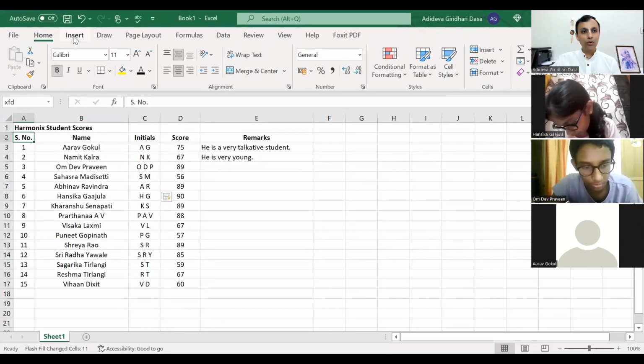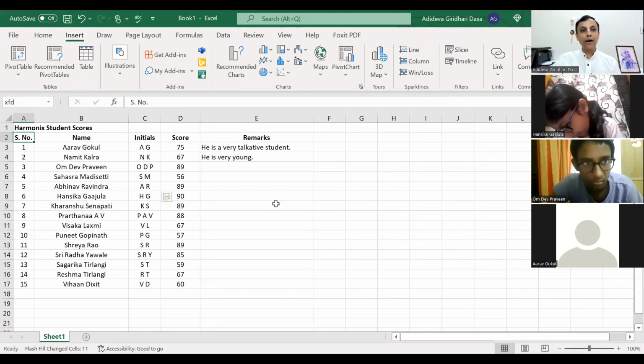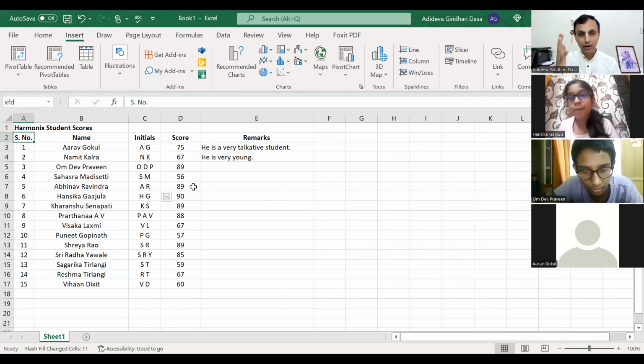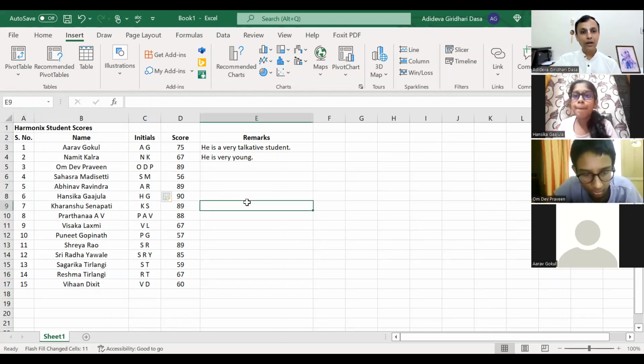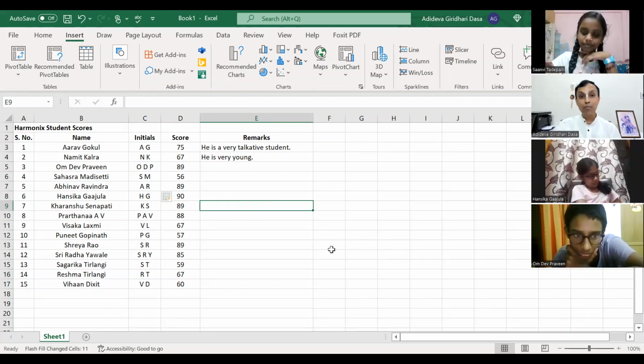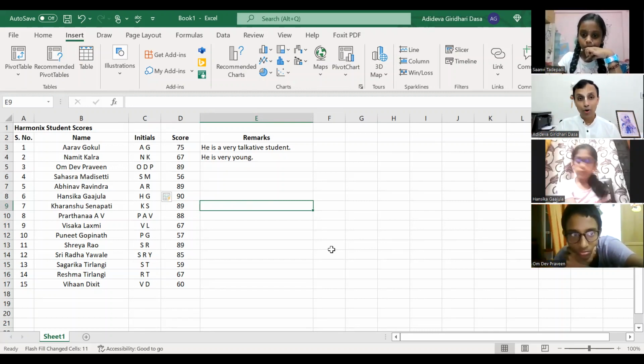Now let's go to the insert. See here again, just like in Word, you have different kinds of insert options here. So you just have to go and play with different things that are there. Now, one of the most useful things that you can do in Excel is to have reports. Okay, you can have charts, you can have reports.